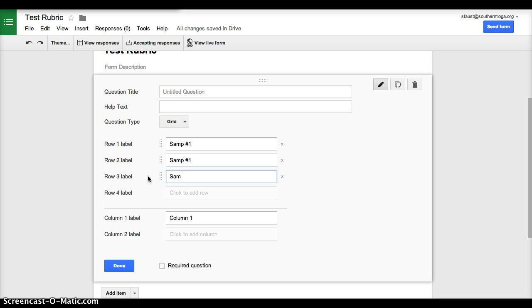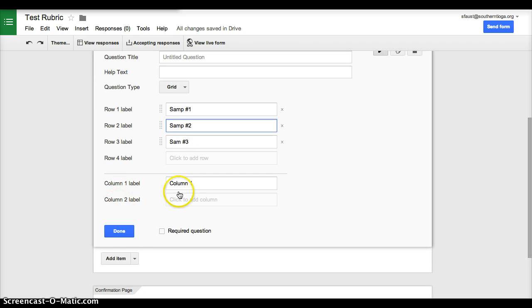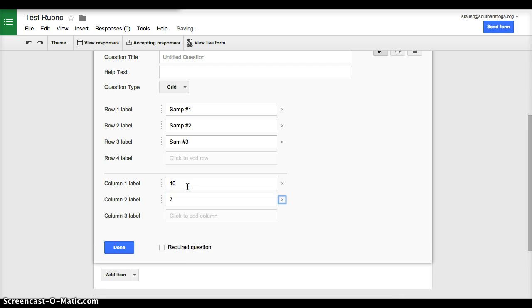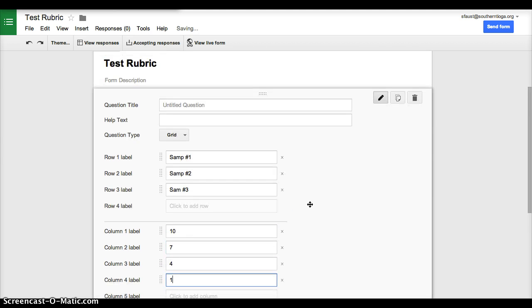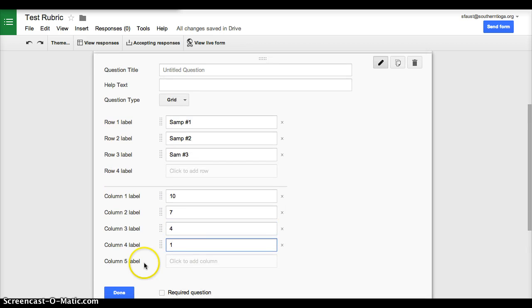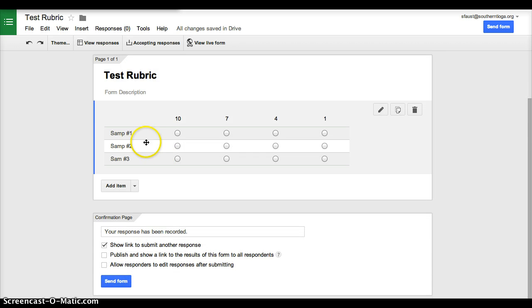So you can say sample number 3. Make sense? You probably just answered me, didn't you? And then you can say 10, 7, 4, 1, however you want to do it. And then once you set up that question, what you'll see is it'll create that for you. There's all your questions, and there's all your choices of answer.